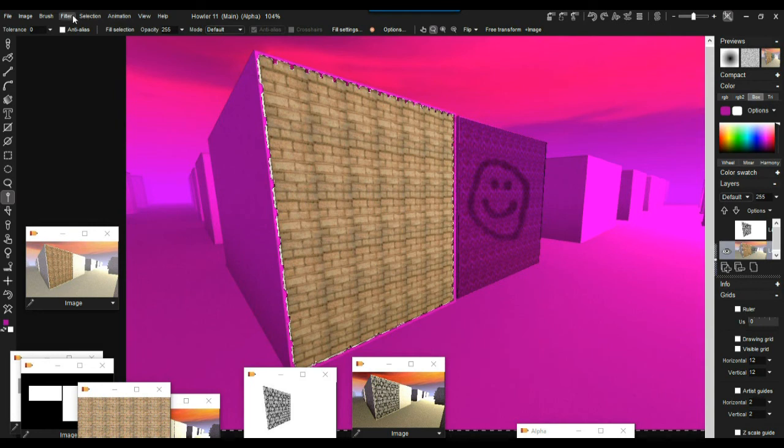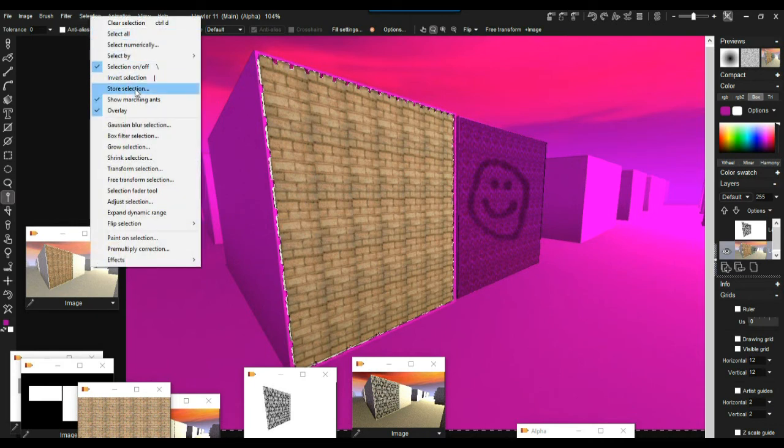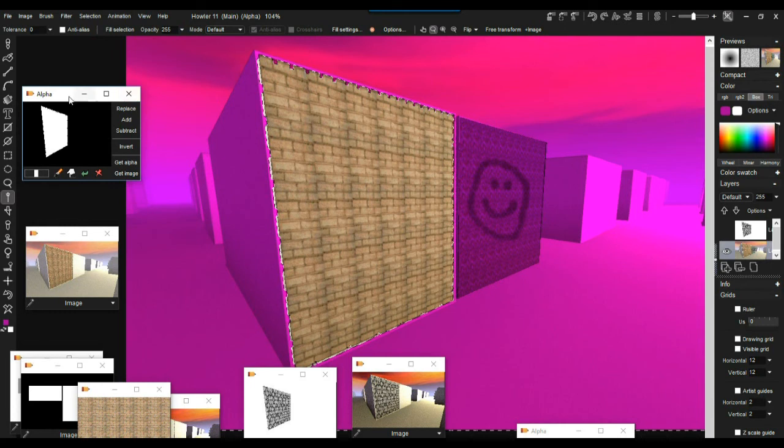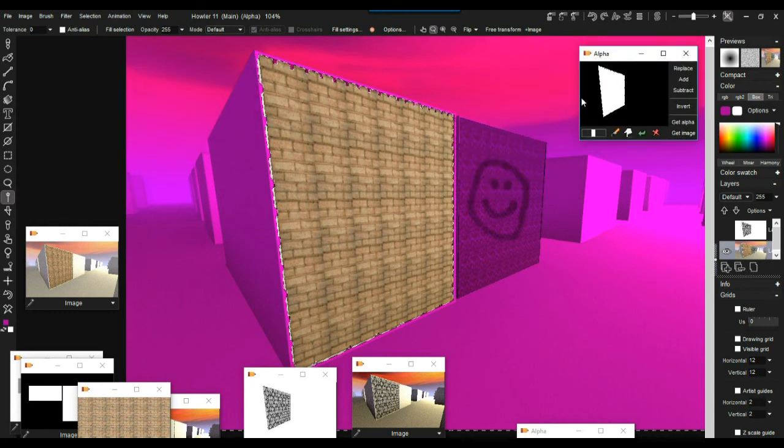If that fits in your workflow, it's one of the options you have here, store selection. Or you can go to the selection menu and say store selection. So you have that just so you can get back to that wall piece here. It's something I would always do early on in your design.